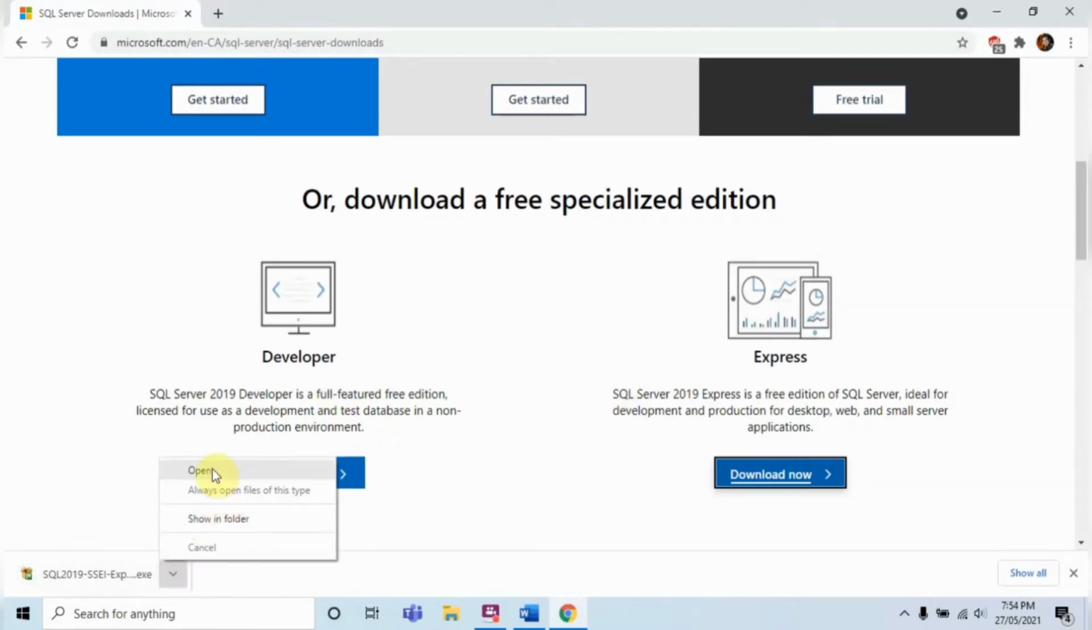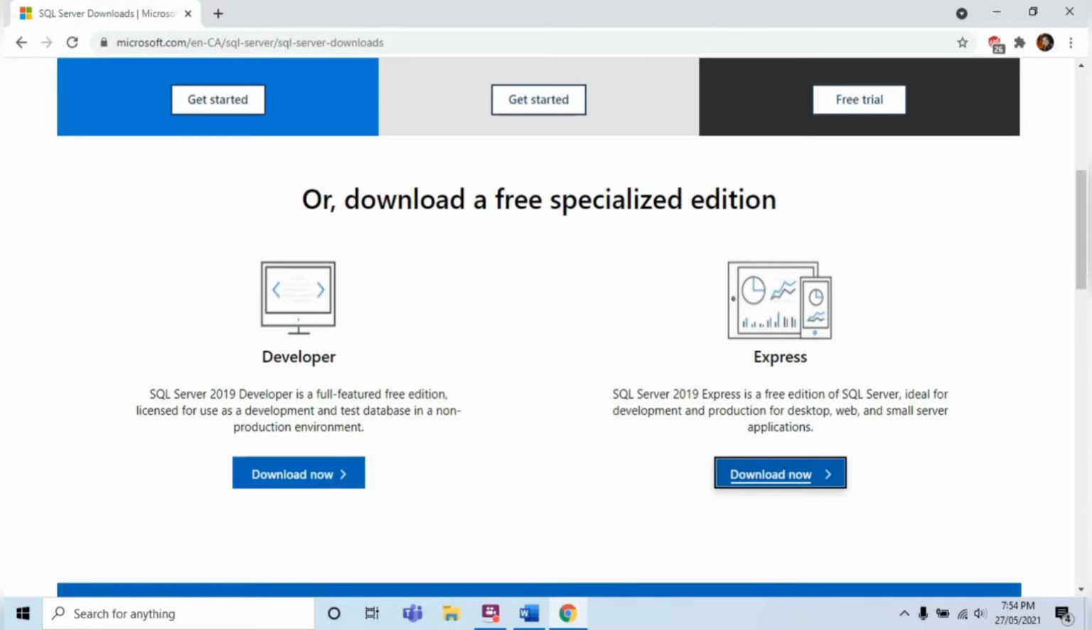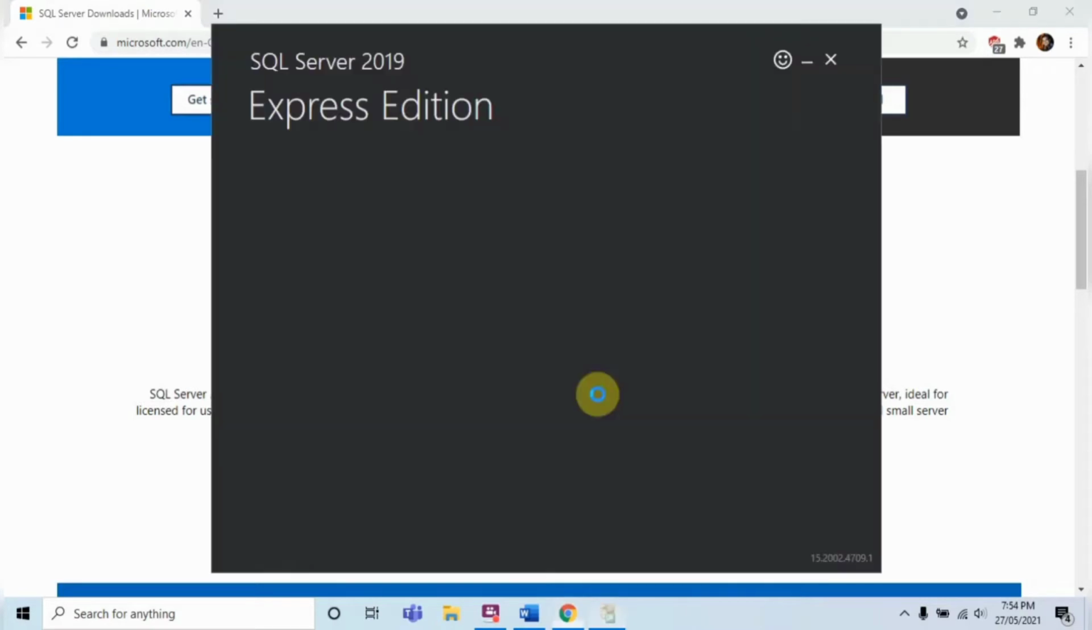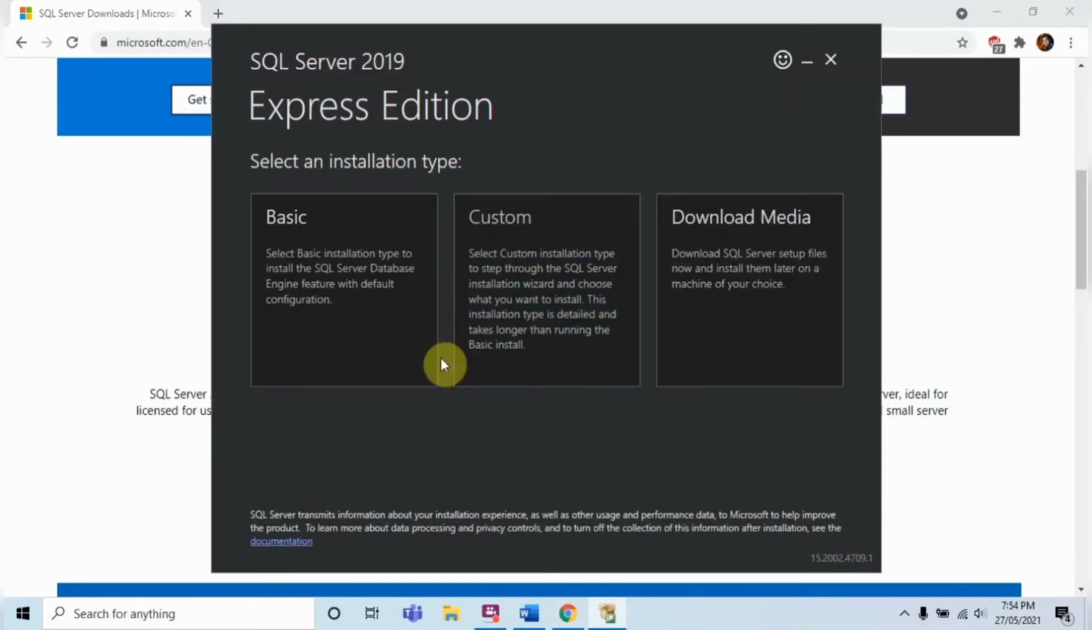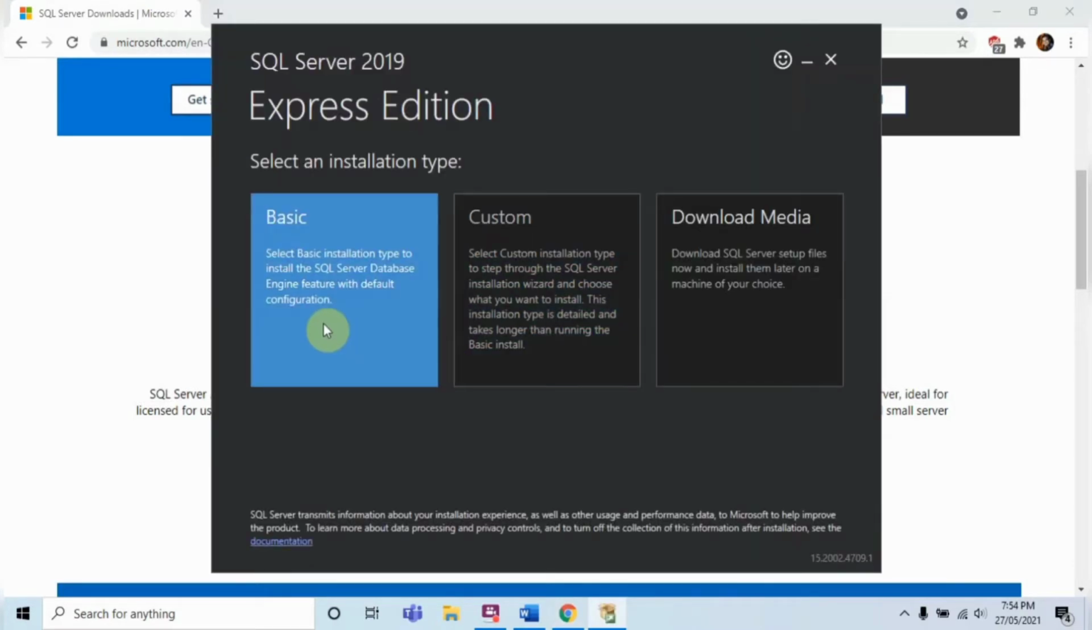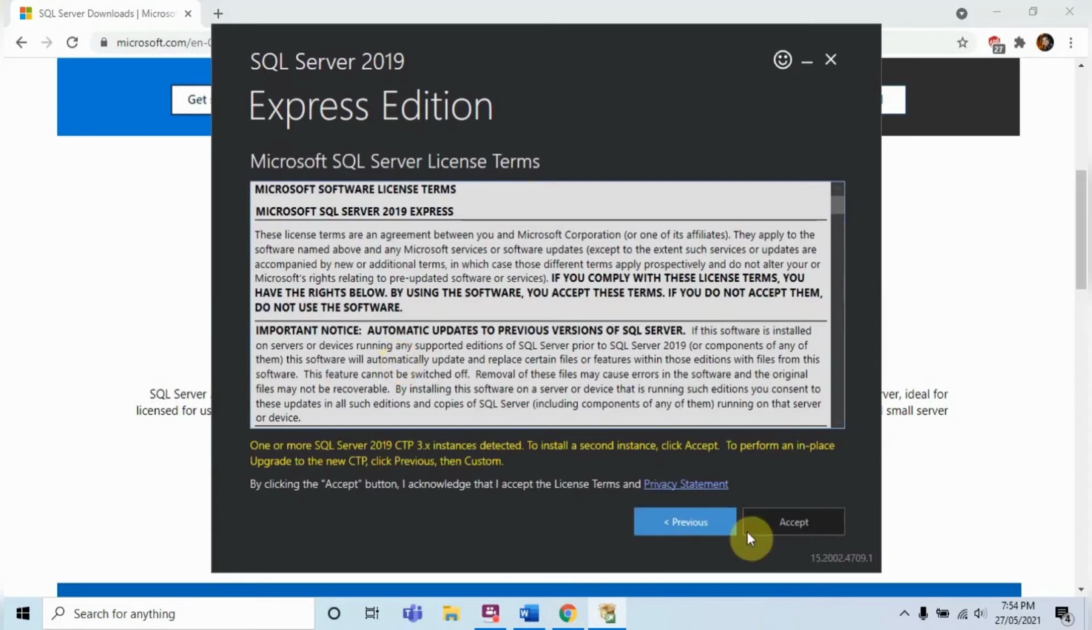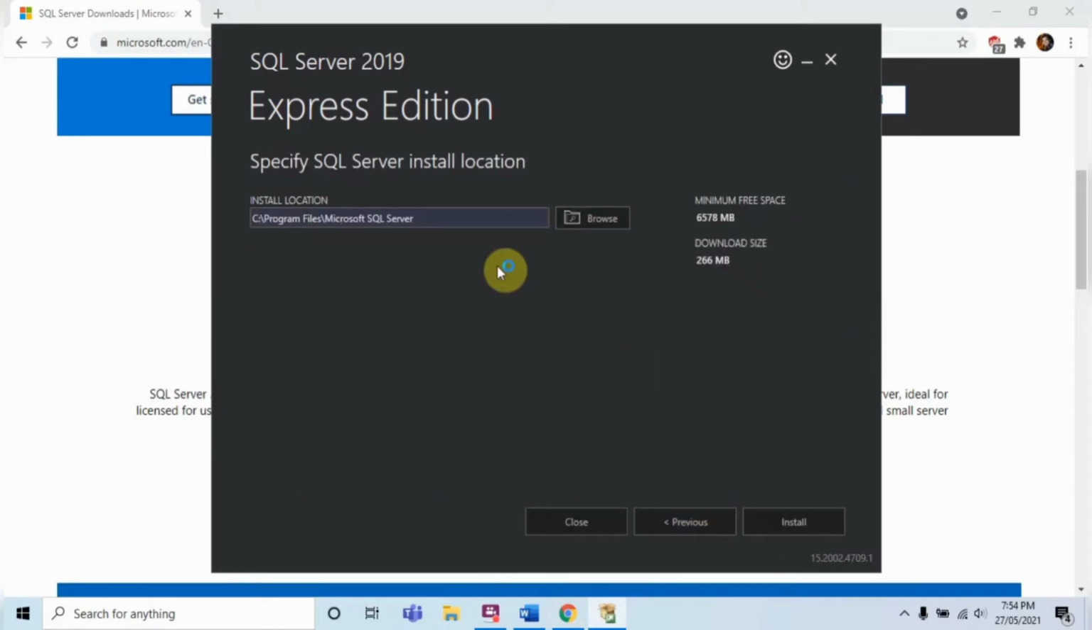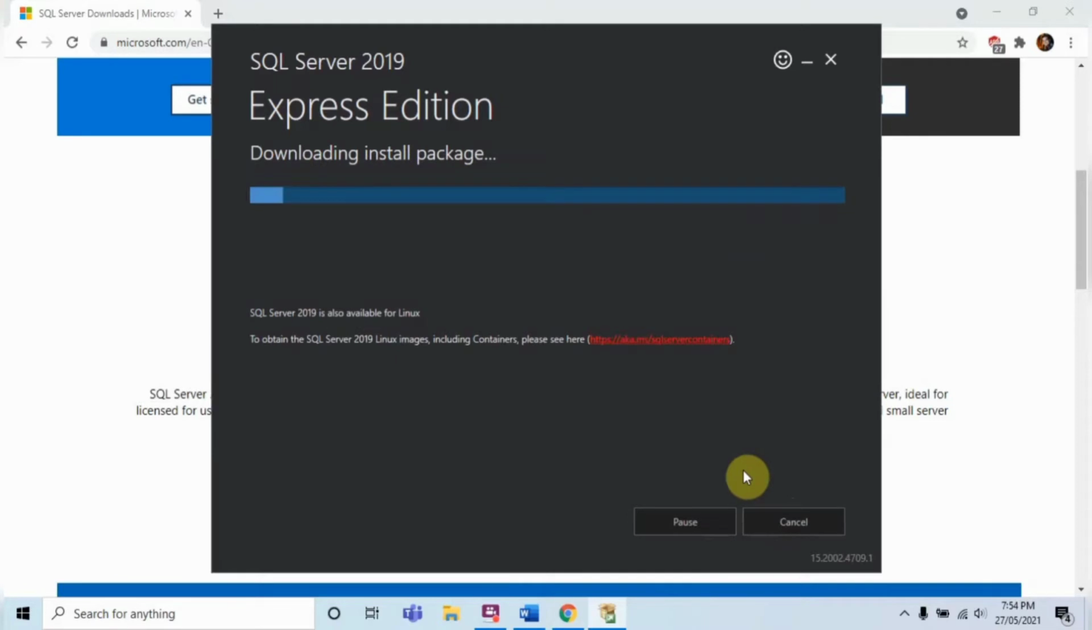After that, open it, click yes. I will install basic, accept the condition, and install it. It's installing the setup files.